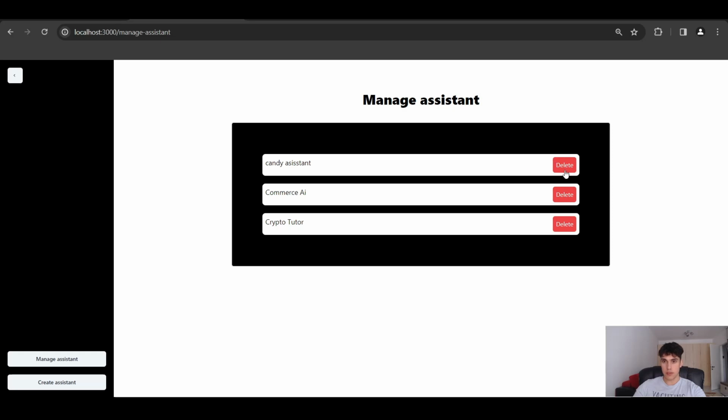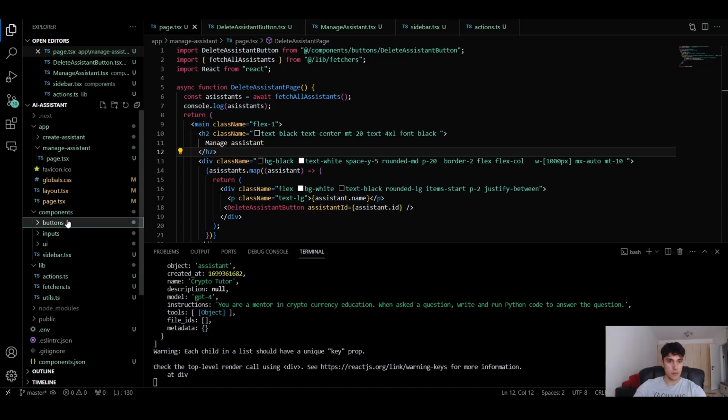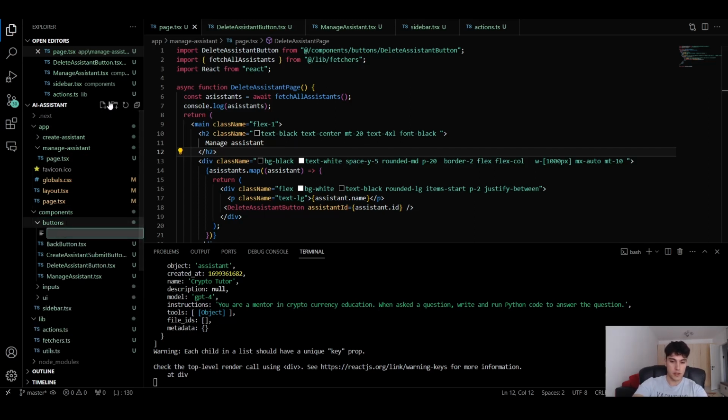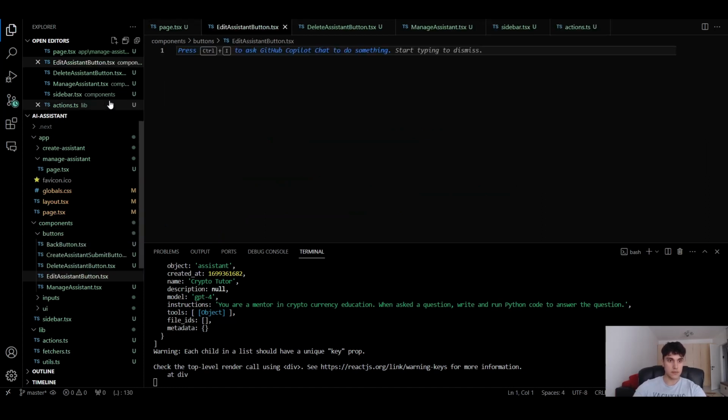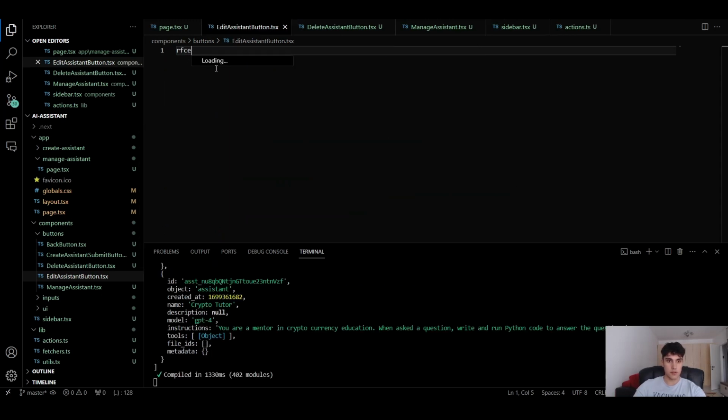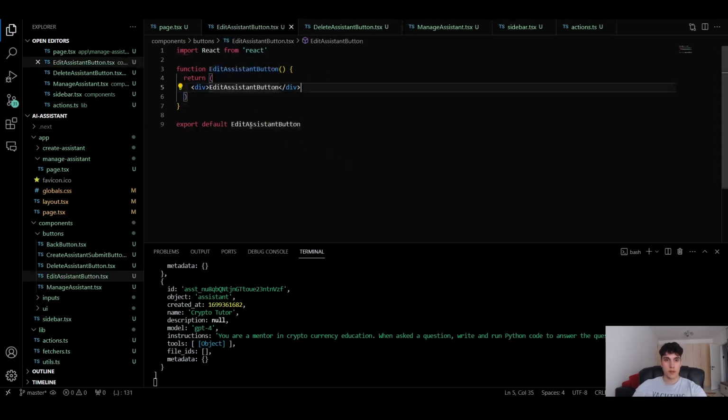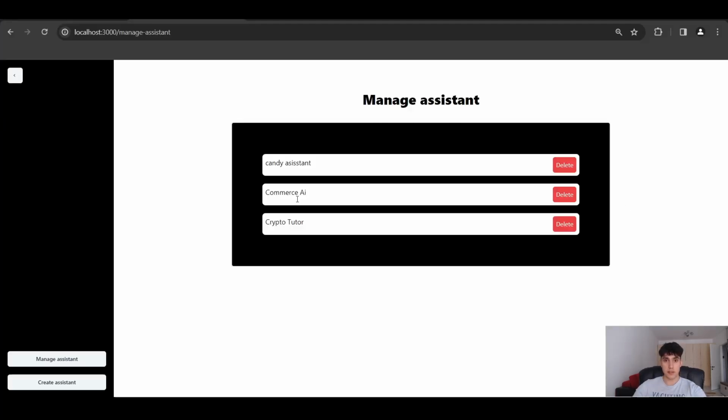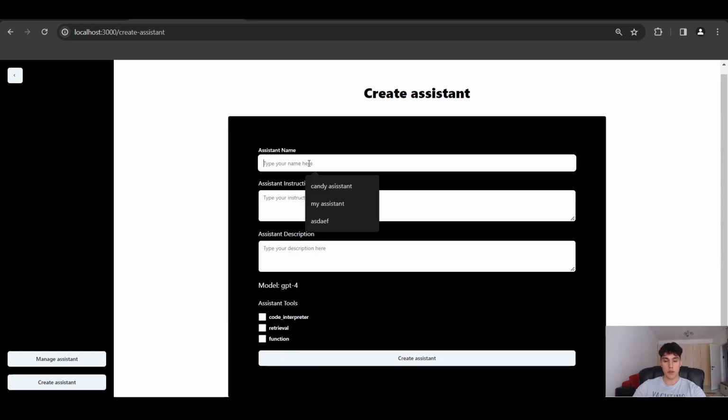Now next to the delete button I want to put an edit assistant button. Inside the buttons I'm gonna say button.tsx rfc, and this button is gonna redirect us to a page similar to the create assistant page, but here we're gonna have the fields completed with the assistant details, and then you will edit the property and hit the save button.